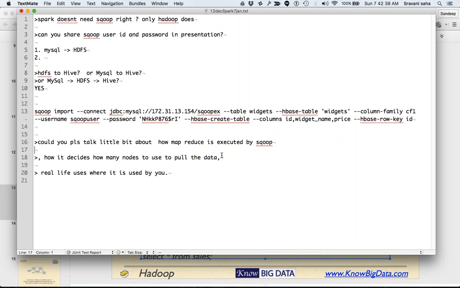So all it does is, before the process starts, it figures out which one is the ID column, and based on that, some rows are given to one node, some rows are given to another node. Sorry, it doesn't care about the ID column. It basically picks up the number of rows. So the first set of rows goes to the first mapper, the second set of rows goes to the second mapper, and so on. So it divides the work into different mappers before the process is started. All right.